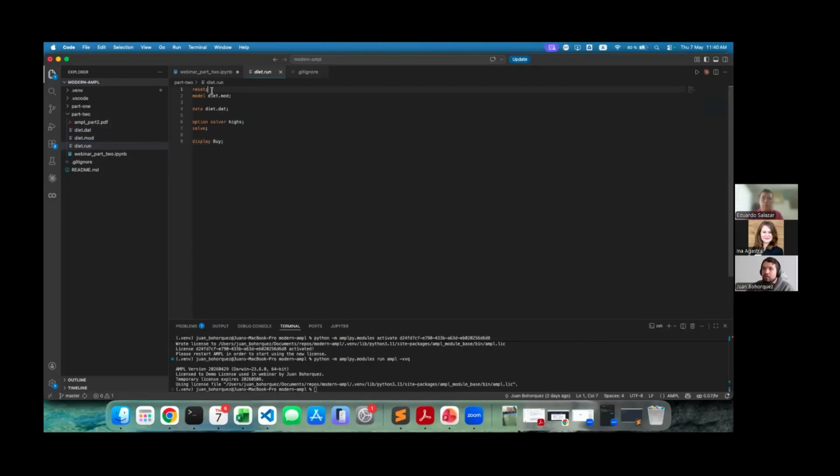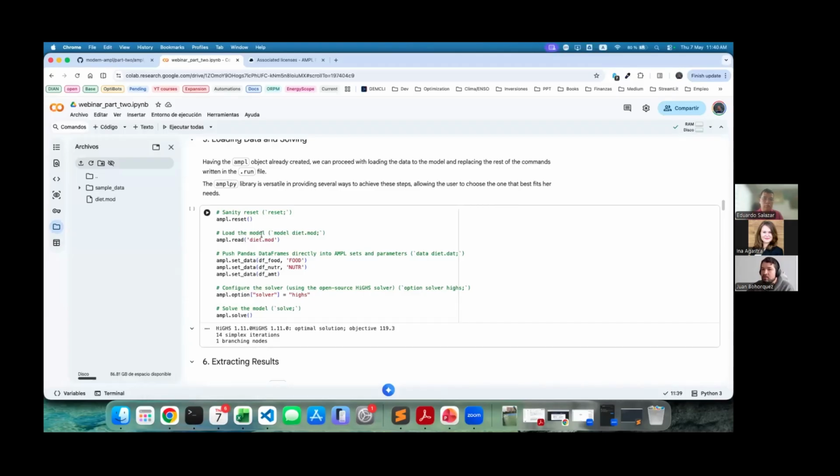So the run file starts with a reset. This is basically a good practice, I think, for sanity, to have your model reset, especially if you're going to be running multiple times. It is very basic to reset. How do you reset? Well, quite intuitively, you take your AMPL object and select AMPL.reset. And that's basically it, right? So far, not really that surprising. Basically, directly parsed from one syntax to another.